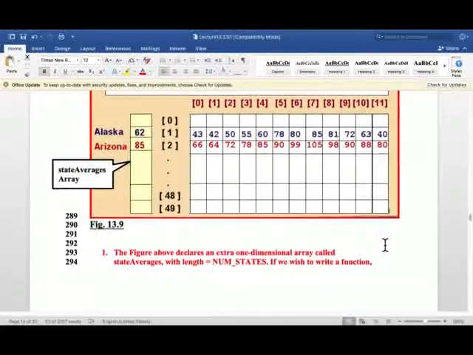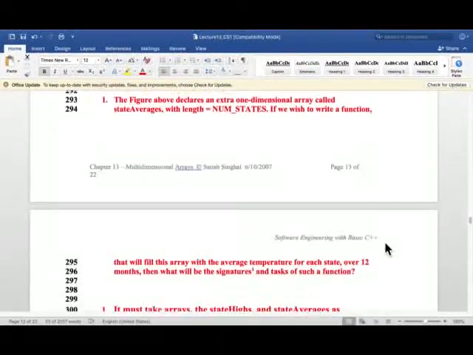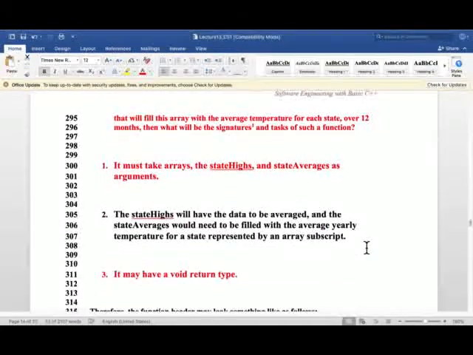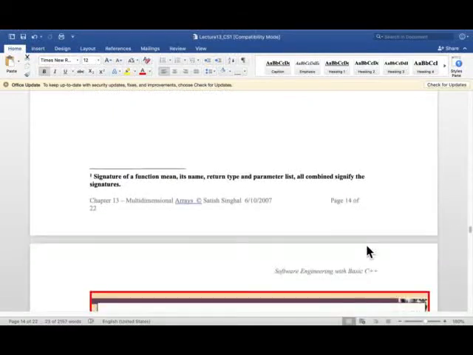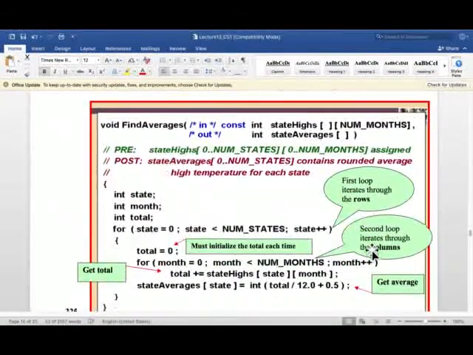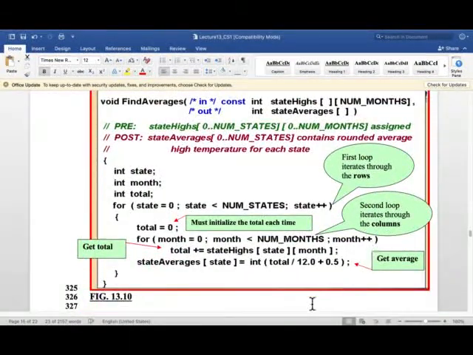It would have been nice if I had all the temperatures, which I don't, and we could have actually done the code reading from the file and all that, but in the absence of that, we just have to stop right here. So this line gets the average, this line gets the total for each state as we iterate through all the months or columns.